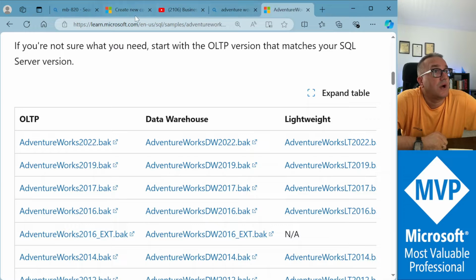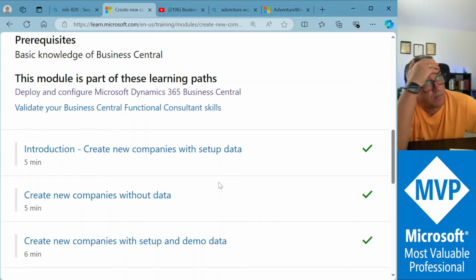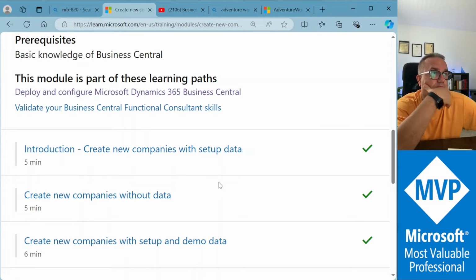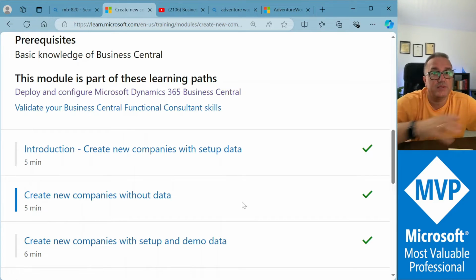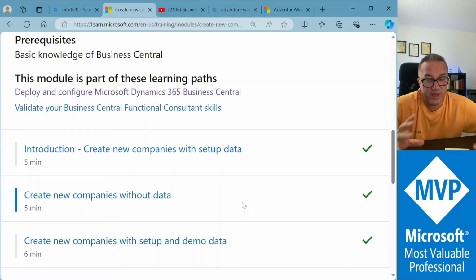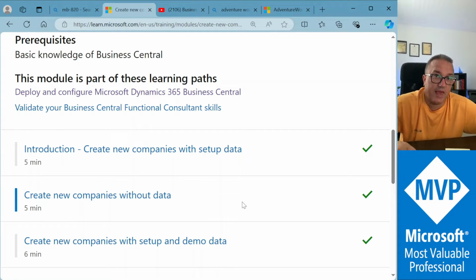Let's go now into the lesson and talk a little about new companies. So company is the main bucket where your data is. As I mentioned before, if you have 3 customers, three companies, each company is going to have its own customers table, its own general posting setup and its own items table.